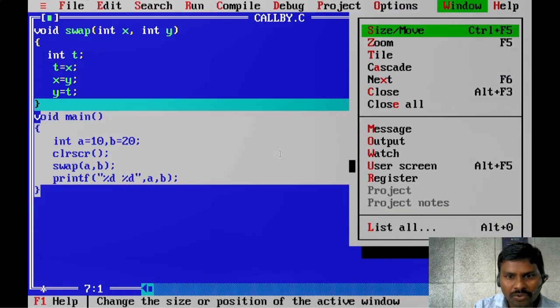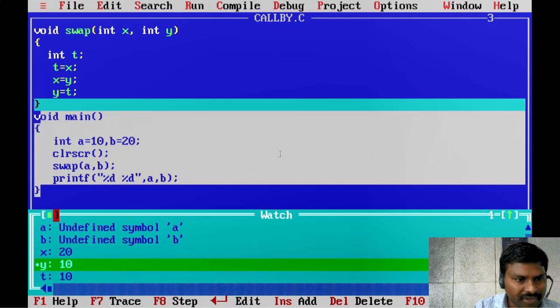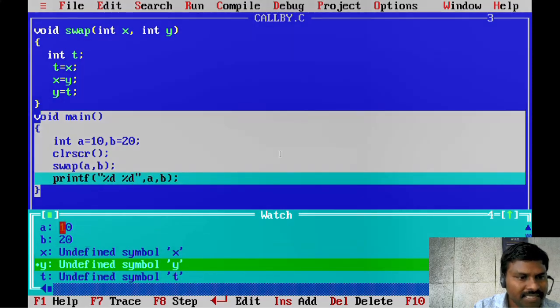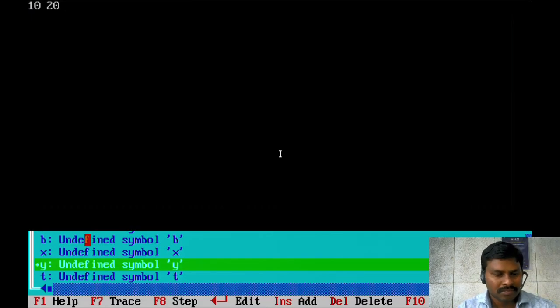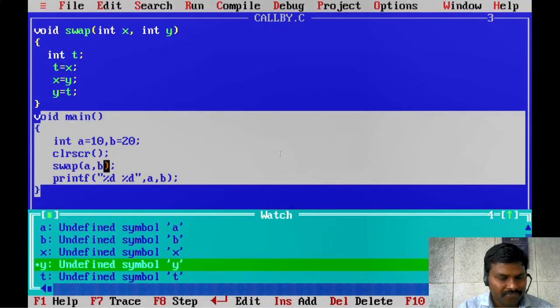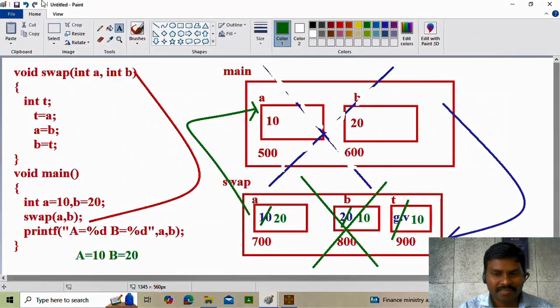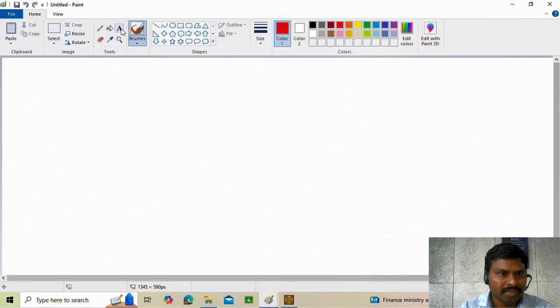But whenever the control goes from the swap function back to the main function, this memory is deallocated. X is an undefined symbol, y is an undefined symbol, t is an undefined symbol. The memory is allocated for a and b, so the a value is 10 and the b value is 20. With Alt F5, the output is 10, 20. This is called call by value. Next concept is call by reference. What is the output of this program?